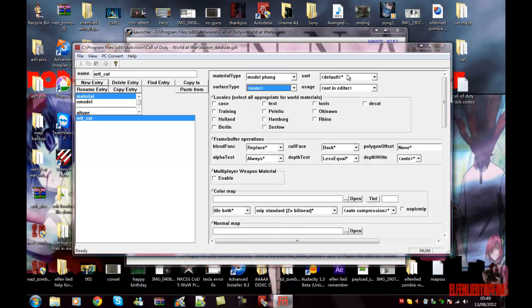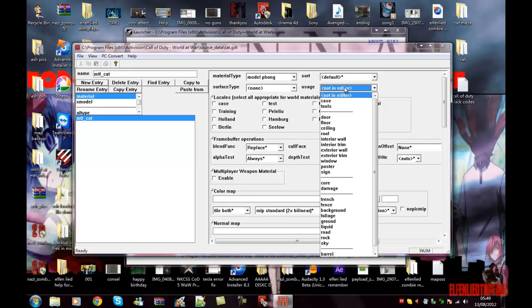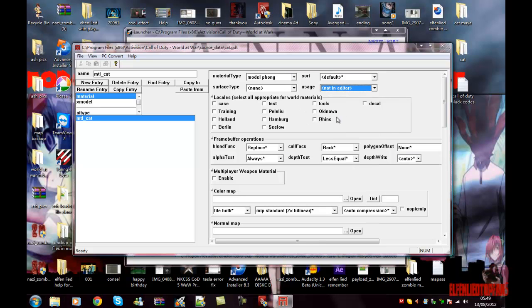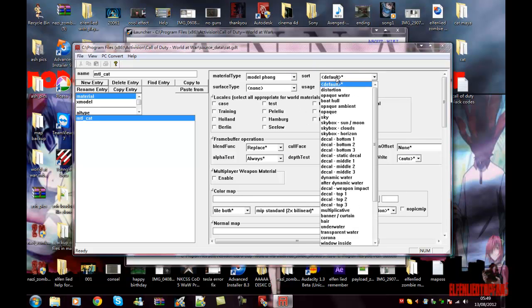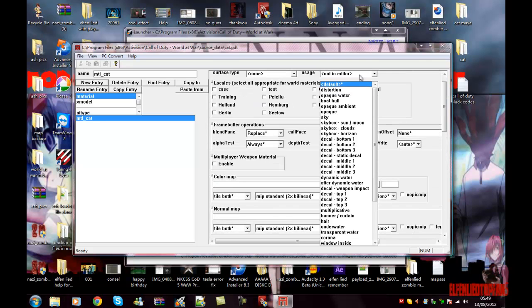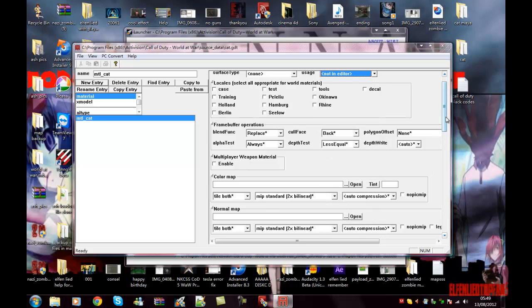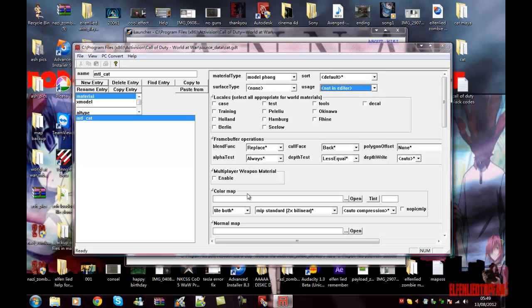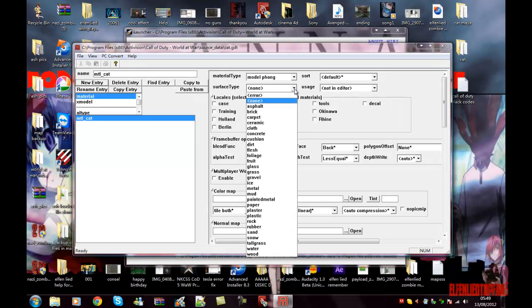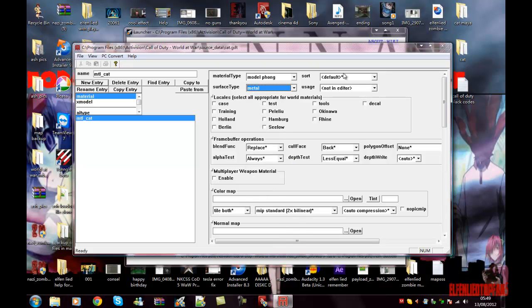World phone you want to change to Model phone. Error change to None. Default leave it as is. Not an editor, leave it as it is. Just leave everything the way it is. Is there a none for that? I don't think there is. No, just leave that as default. Not an editor. Yeah, just leave that the way it is. Okay. Right. So then you actually do a surface type if you want. For the sake of it, I'll click Metal. But you can pick whatever you want. But hey. Right, and then go to open the color map.